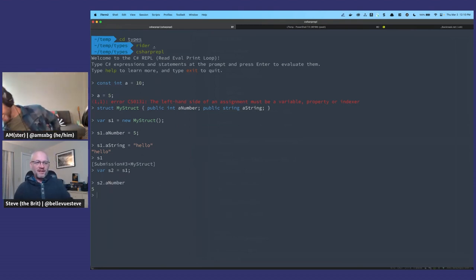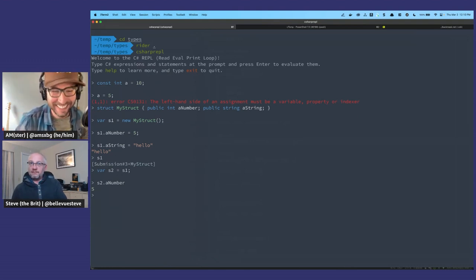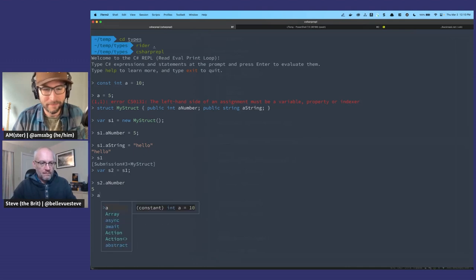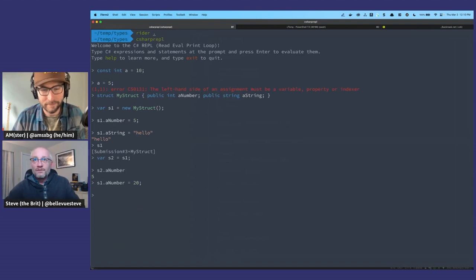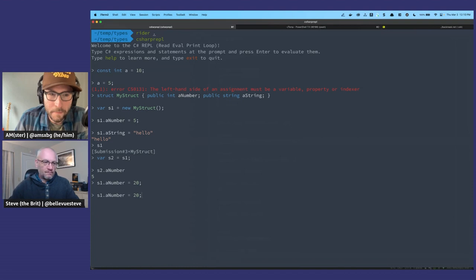All right, so we've assigned S2 to S1, struct 2 to struct 1. If I do S2's number, I see 5, that's what I initialized it with. What's the value of S2's number right now? I've just changed the value in S1 to be 20. Answers in the comments. What do you all think? What is S2.number?